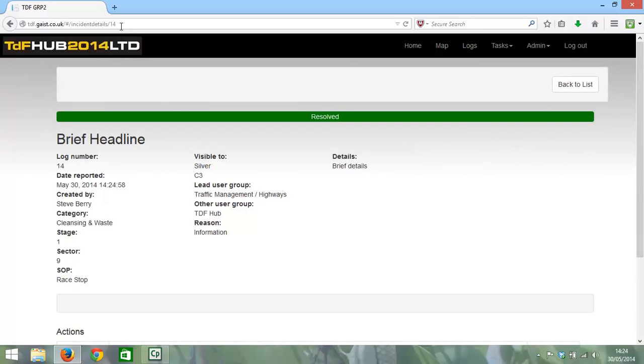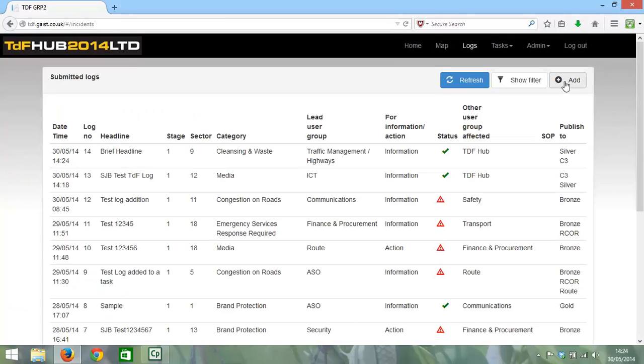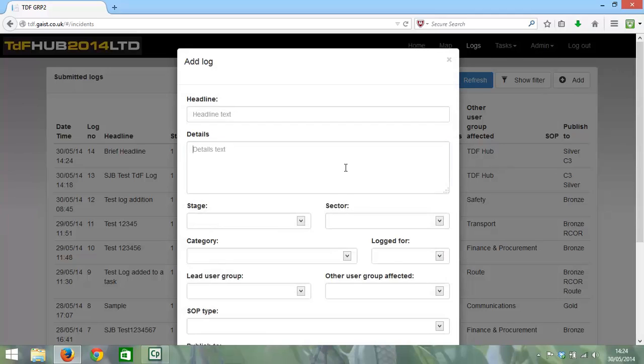If you resolved that log in error, you can't add to a resolved log. So copy the URL for it and start a new one, and you can link back to the original for reference.